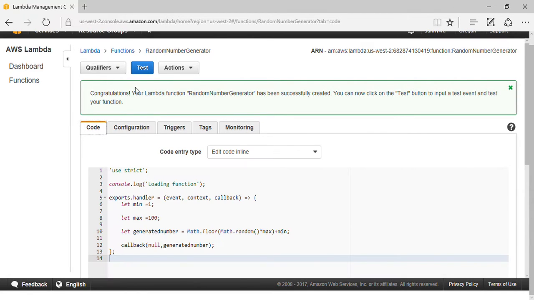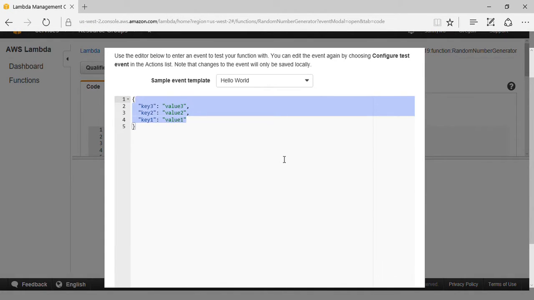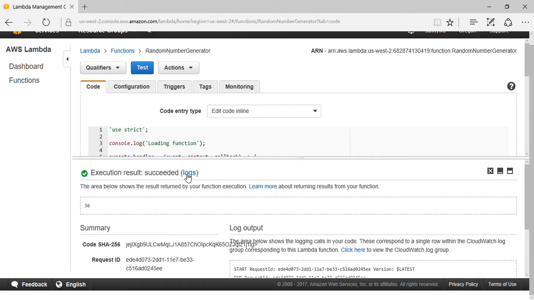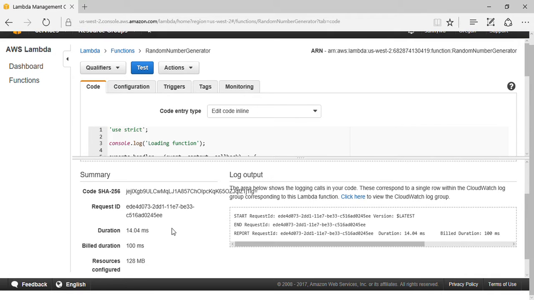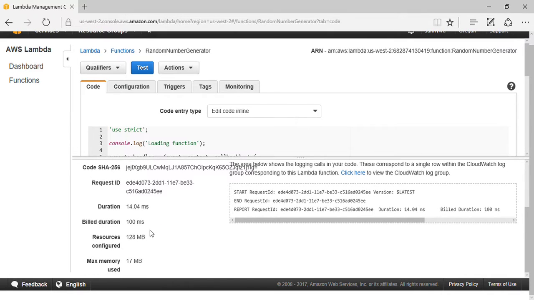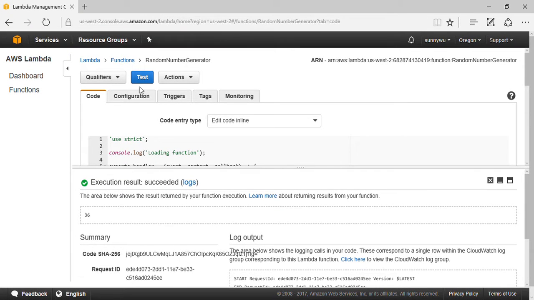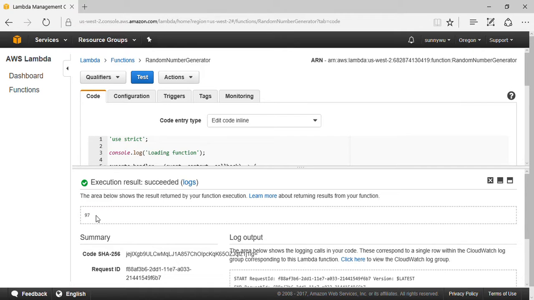Okay, we test our function. This is the sample template for hello world. We don't need it. Just save and test. See, the execution result, it outputs a random number, 36. And here's some summary, how long you used it, how much capacity you used. If we click test again, it's another number.